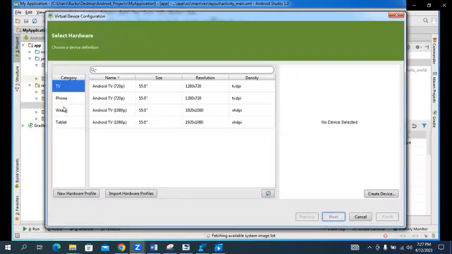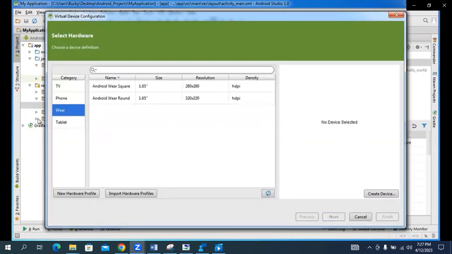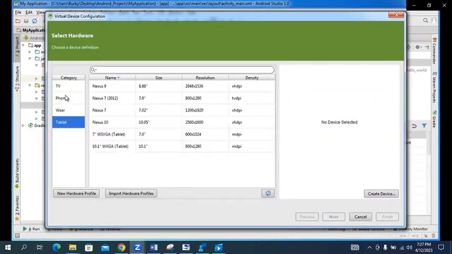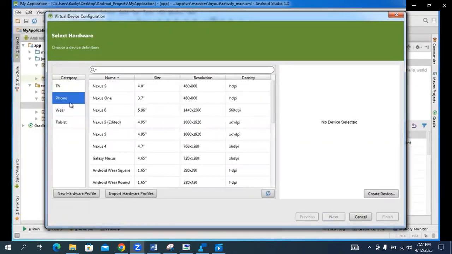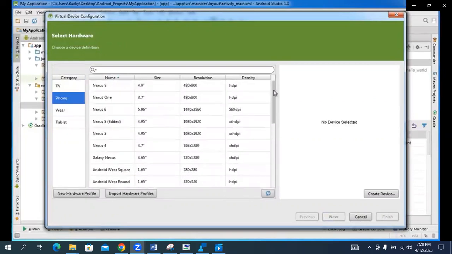Now, of course, the first thing we have to choose is what device do you want to create? Do you want to create a TV, a phone, a wearable, like a watch, or a tablet? Well, I'm just going to go phone, and then once I click that, I get all of the definitions of phone. Now, don't let the word definition fool you. These are pretty much just different phones. Like if you went into a Verizon store or a Best Buy or something, this is pretty much the equivalent of picking out which phone you want.